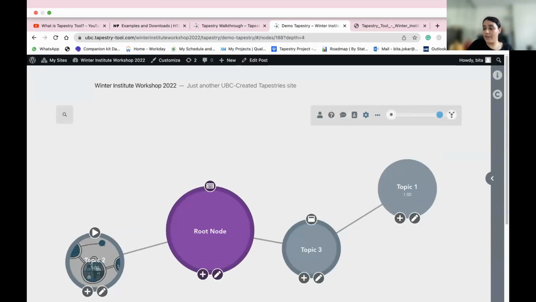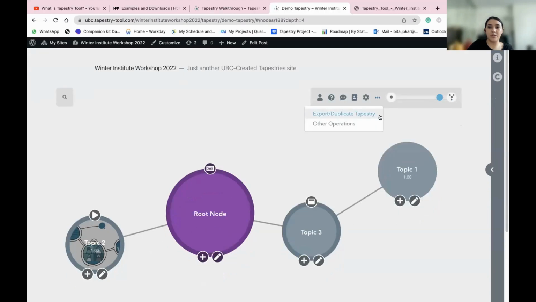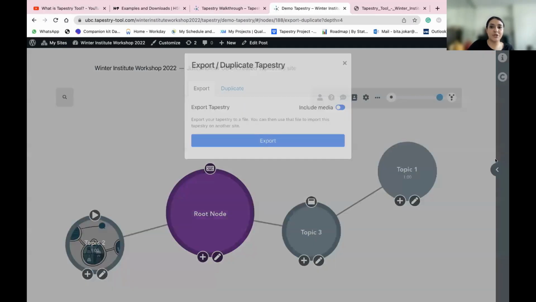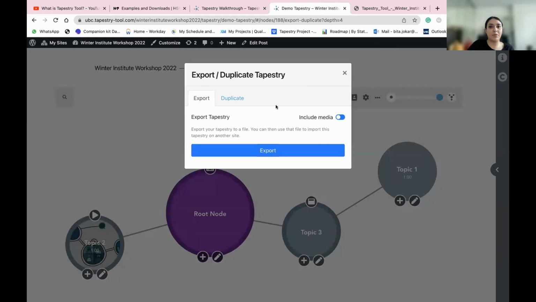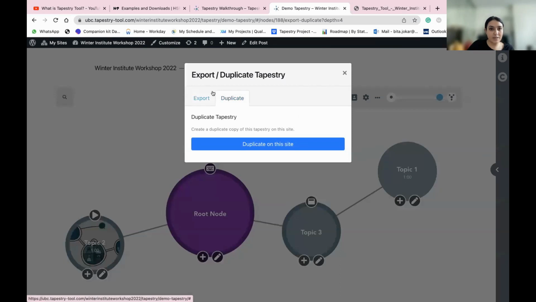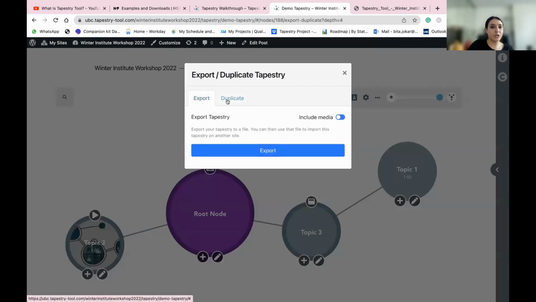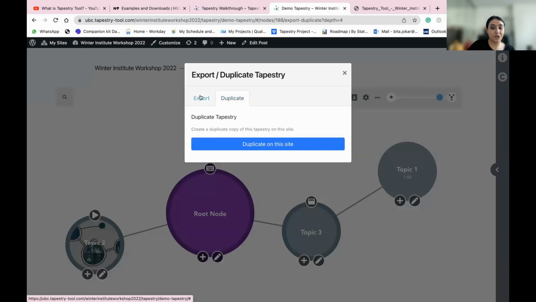I think we do have a few minutes left, so I'll show you what exporting and importing can look like. You can export and import your tapestries by pressing on the triple dots right here, and then pressing export/duplicate tapestry. You'll see a pop-up that allows you to export a tapestry or duplicate it. Depending on what you want to do, you could export the JSON file and import it into another tapestry template or shell, or you can duplicate your tapestry.